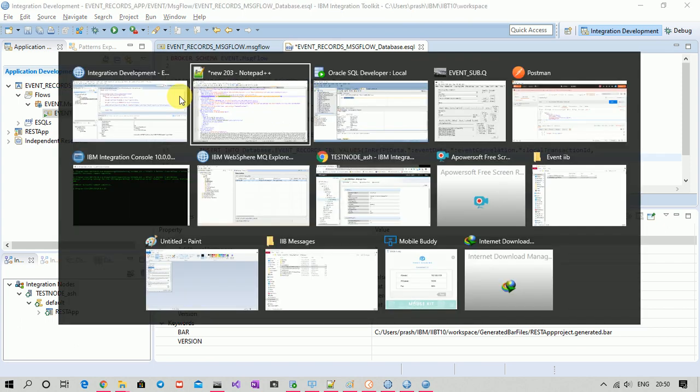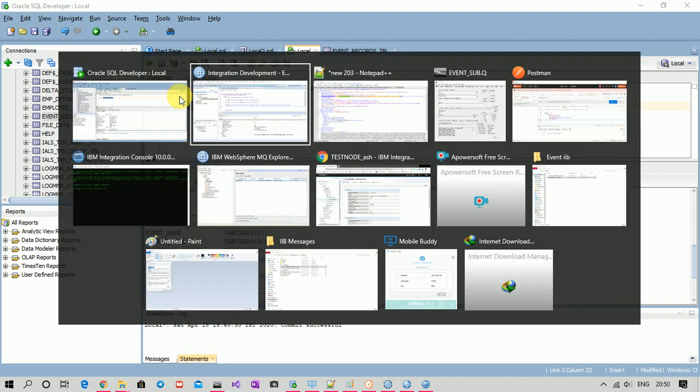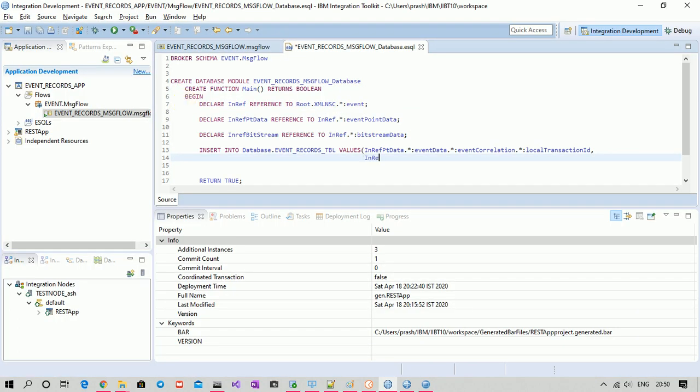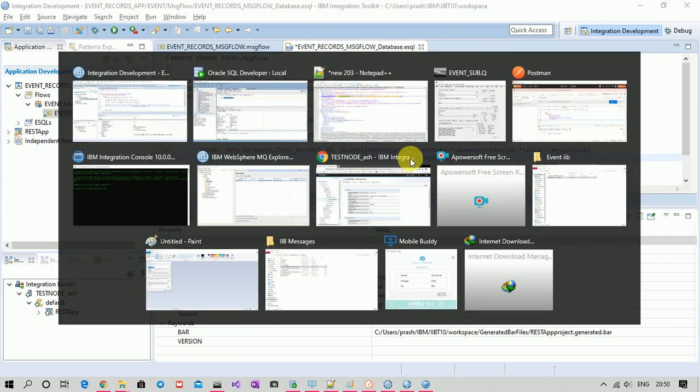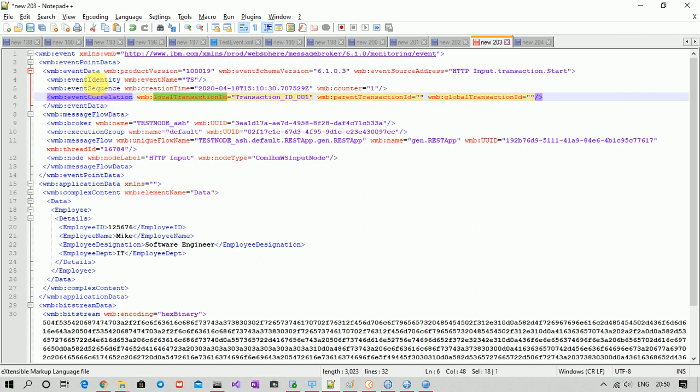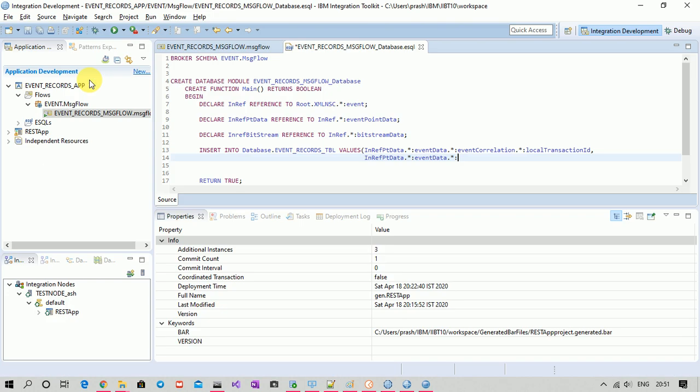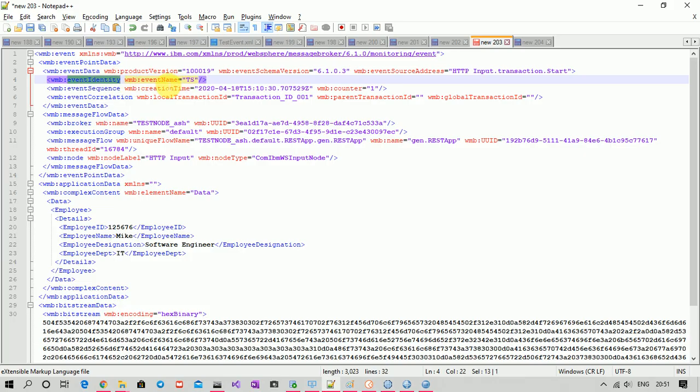Next is event name. Okay, so in ref, let me copy to save time. Event name is under event identity dot name dot event name.